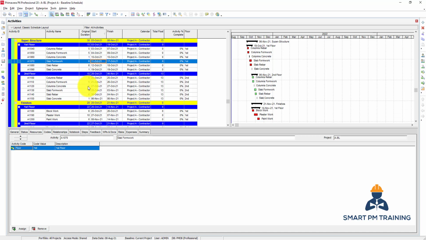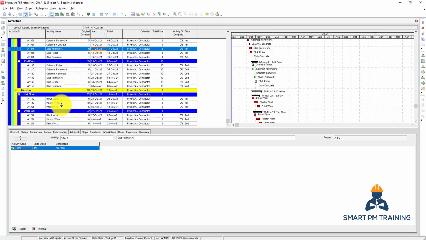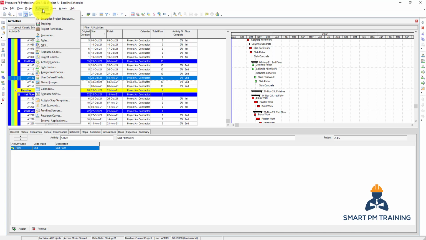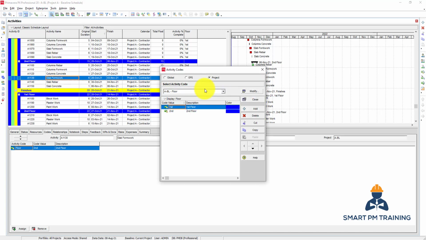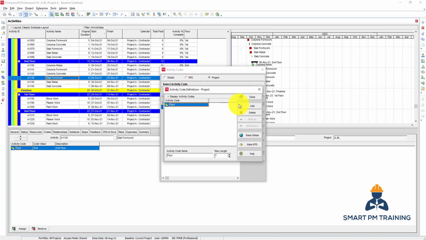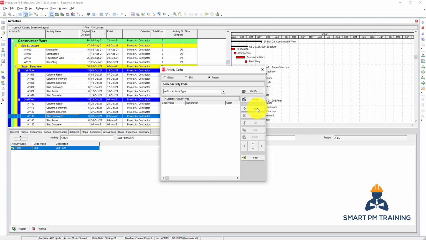So I have one activity code for floor, but I want also another activity code for the finishes type or the activity type. For the activity type, I have concrete work, block work, plaster and paint. So let's do this. We go to activity codes. I go to modify. I create another activity code. It's called activity type. And close.